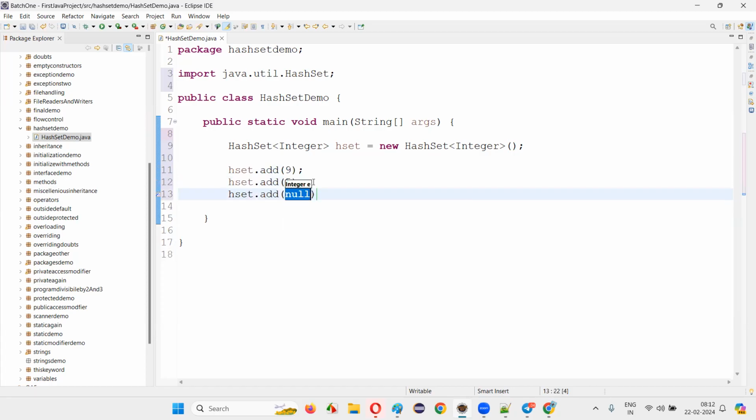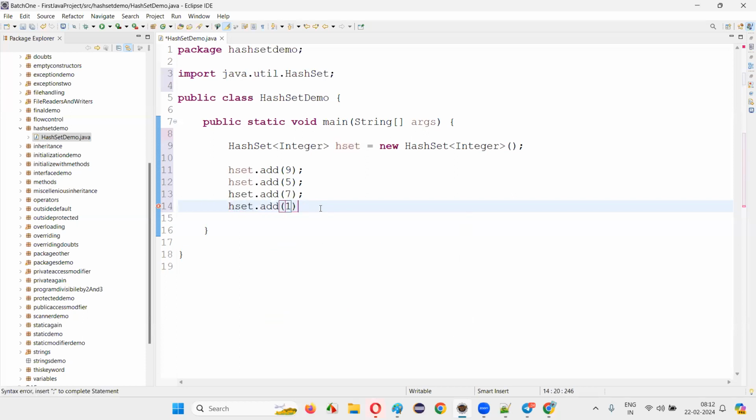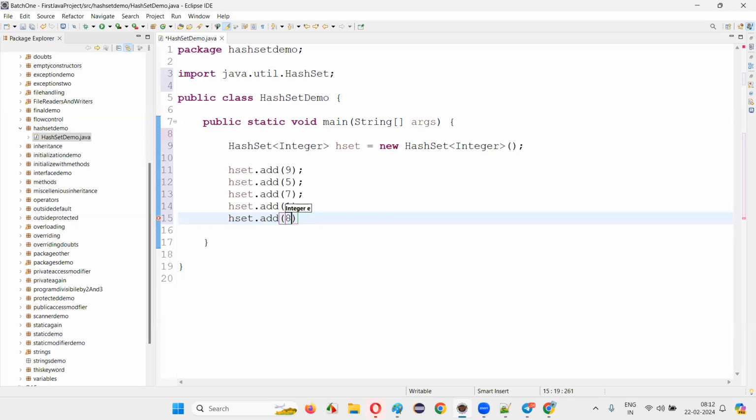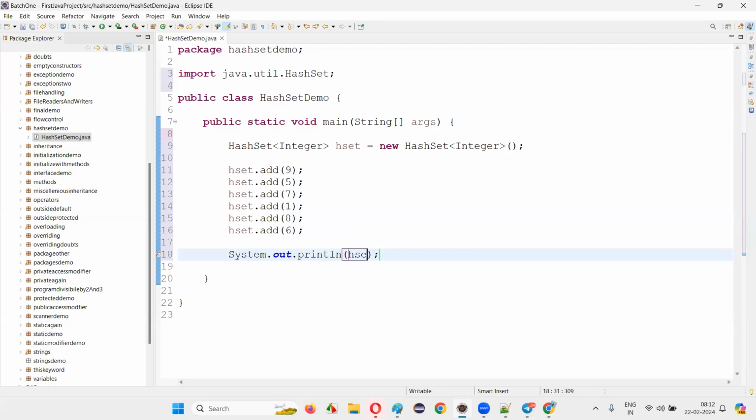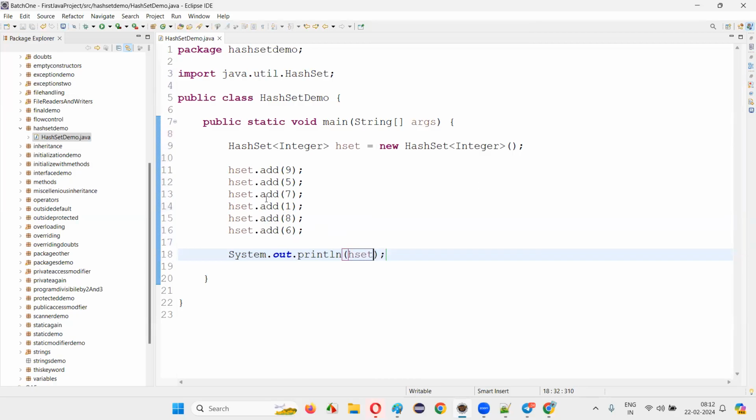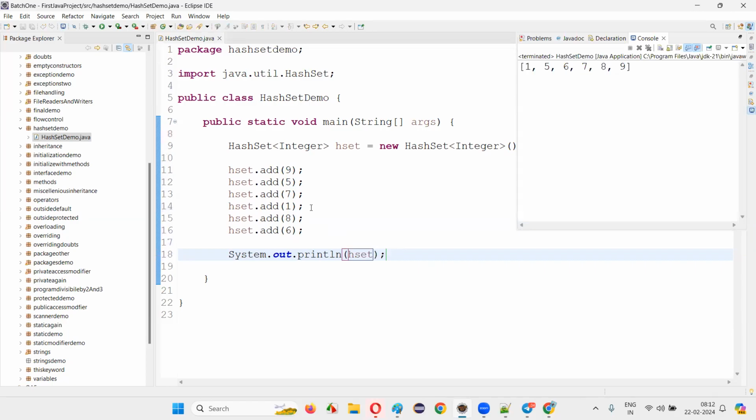HashSet dot add of 7. HashSet dot add of, let's say, 1. Then HashSet dot add of 8. Like that, I added some elements. HashSet dot add of 6. Now, if I want to print it out, System.out.println of HSet. I try to print out the HSet here just to see how the elements are being stored. How are they stored, guys?